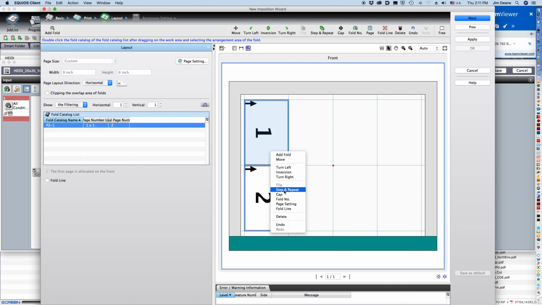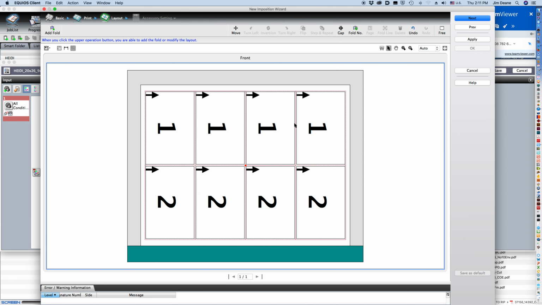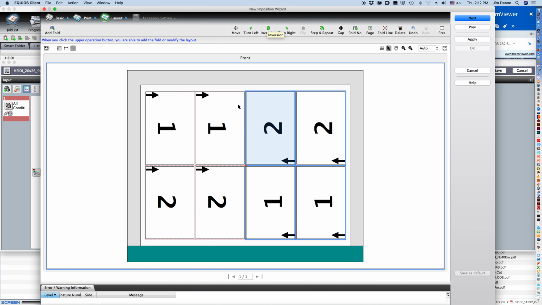What I'm going to want to do is step and repeat this out. So by using the 4 horizontal, it'll put 4 across, 1 vertical of these 2. And unchecking these will keep the continuous page count, keeping my pages set at all 1s and all 2s. Okay? If I click OK, it's going to build all the pages across. But for this particular layout, what we want to do is select those pages and inverse them. So now we have the layout, so it's 1, 2, 1, 2, and then the head direction switches for the next here.